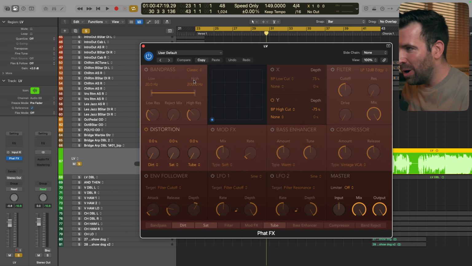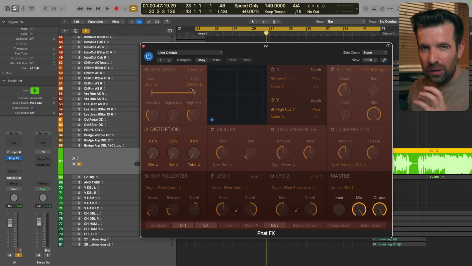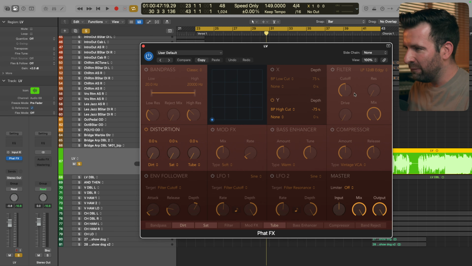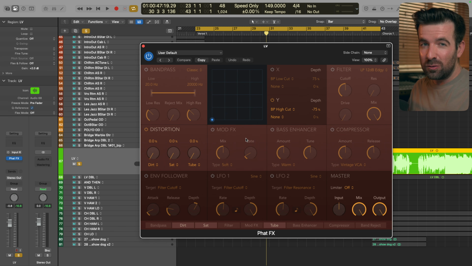And if you're not familiar with Phat Effects, it's a multi-purpose all-in-one plugin that contains loads of different stuff that looks a bit complicated to begin with, but we're not going to be using the entirety of this plugin. It has this EQ section over here with this bandpass and then a filter, distortion, it has modulation effects, a compressor, a bass enhancer, it even has a limiter built into it. It's got all kinds of stuff going on in it, and it's primarily designed for modulation effects and special effects sort of stuff, I think, but I tend to use this for a different reason.